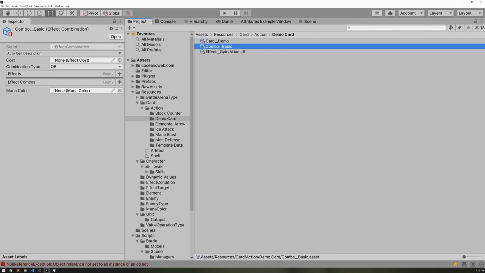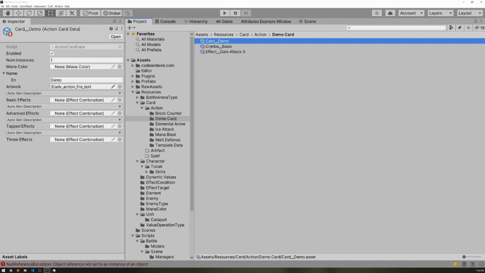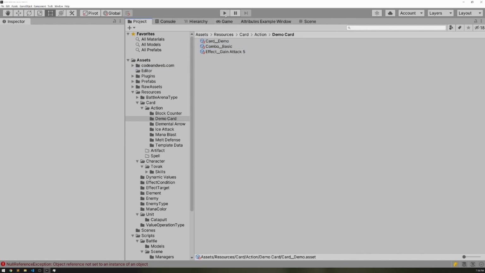Let's add this to my combo, right? So one of the effects, so it has 1 now. So I can pick from only 1, right? So it's not super exciting, but let's just demonstrate, okay? And then I just link my basic combo to my basic effects. And then I just restart the game.